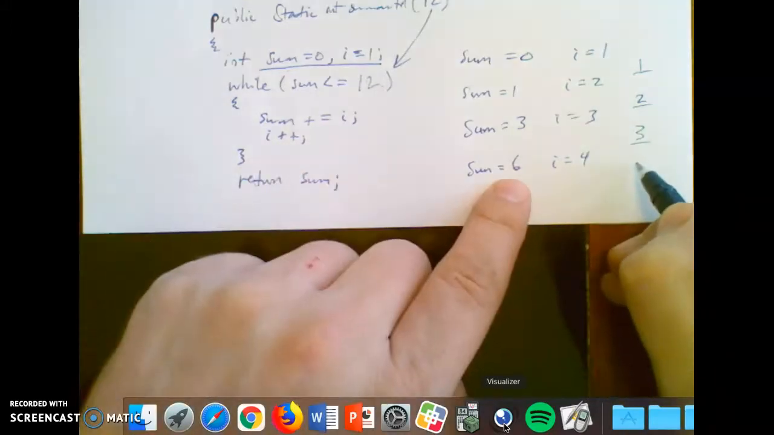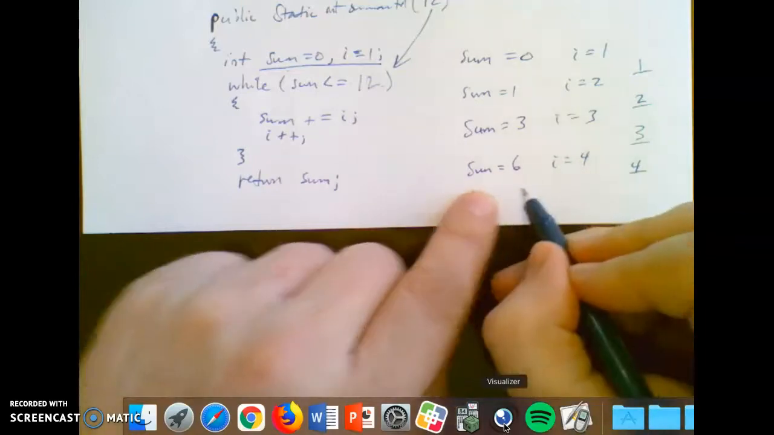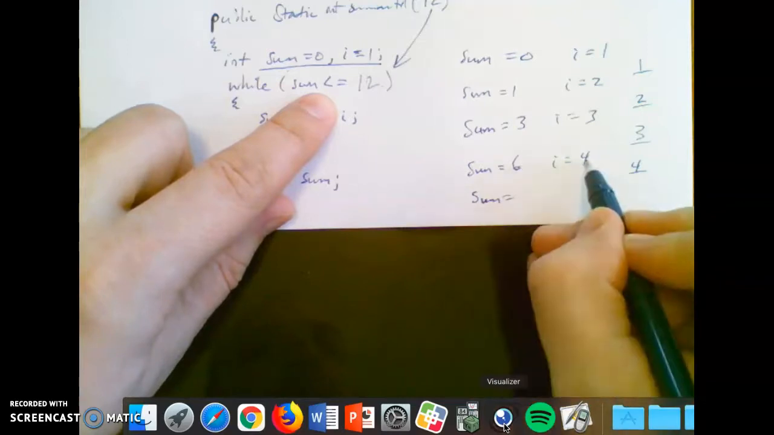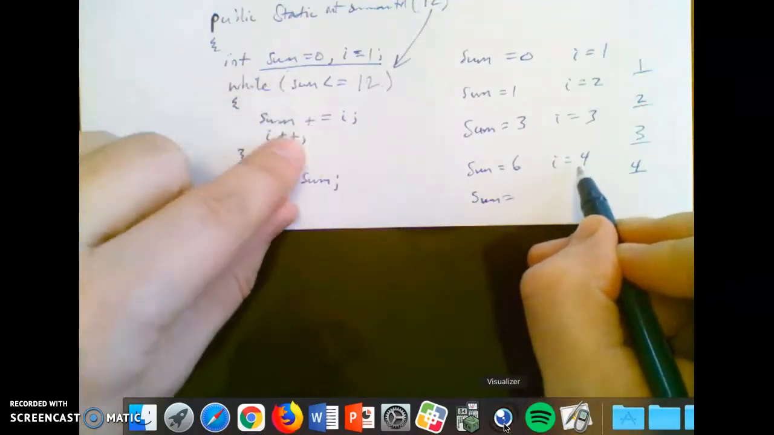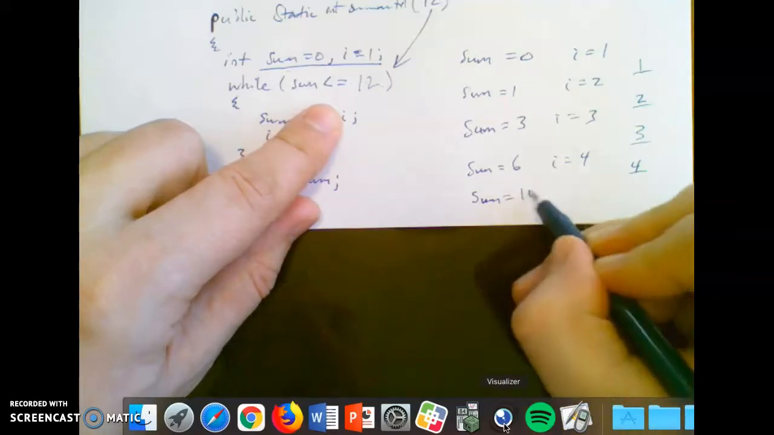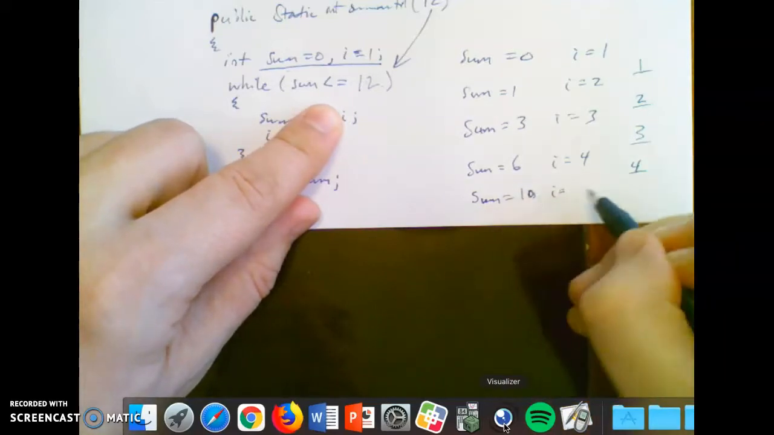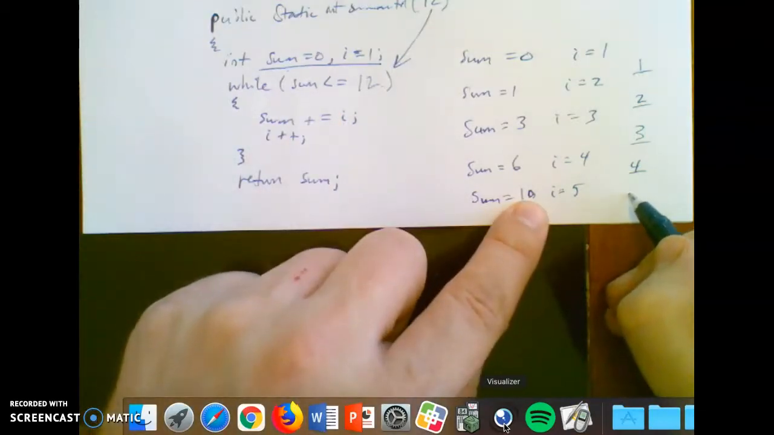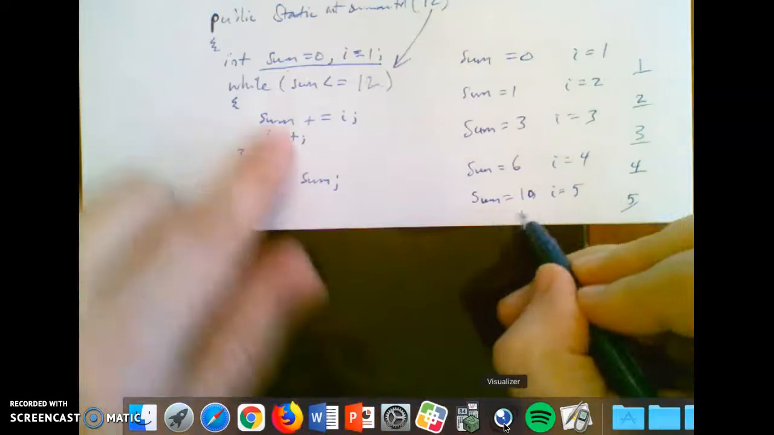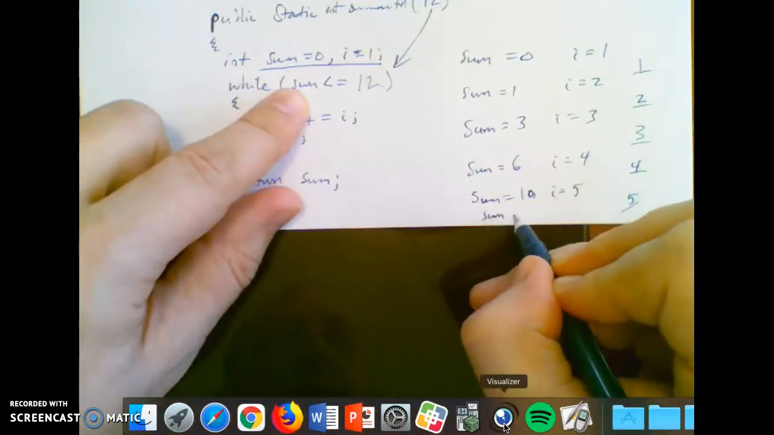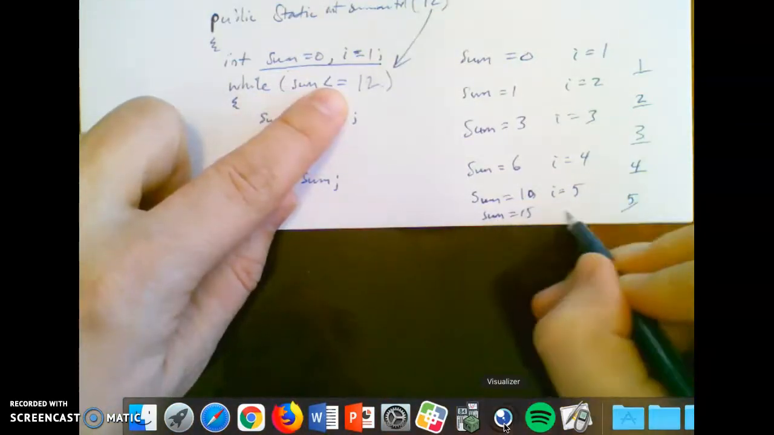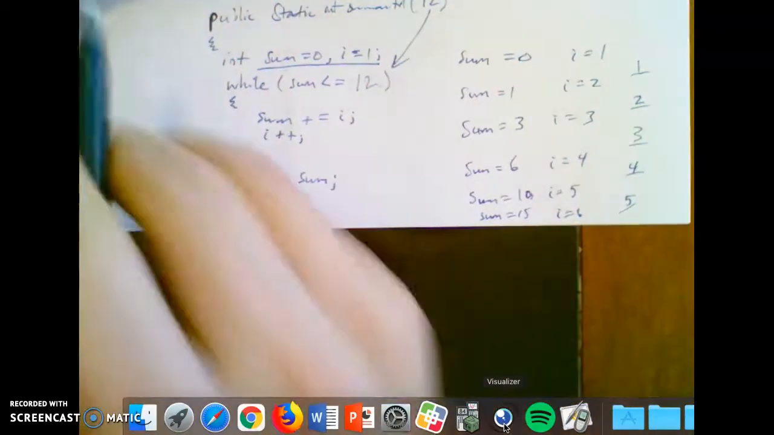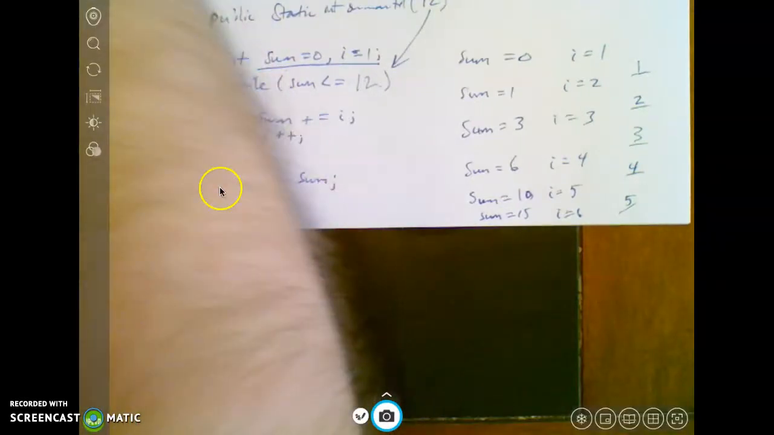Do I get back in my loop again? Heck yeah, you do. Now my new sum is old sum plus i. i is currently 4 because it's incremented afterwards. So now I have a sum of 10. Reset i to be 5. Do I get in again? Yeah, that's still less than 12. So it will run for a 5th time. On this 5th time, sum will become 15. i will become 6, and it never gets back in there again. So I'm tracing how many times it went through. It went through 5 times.